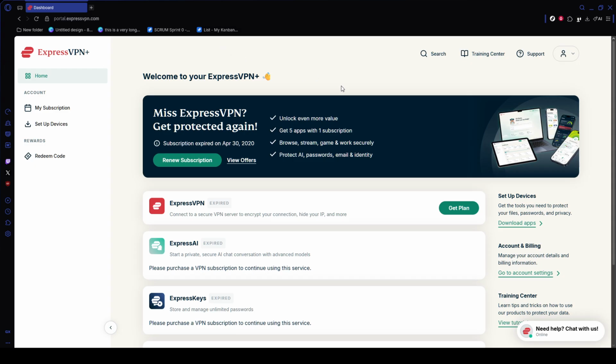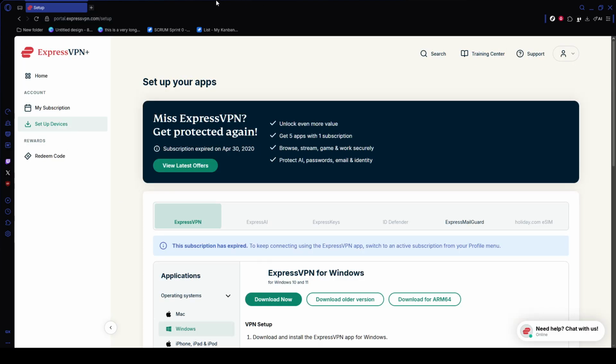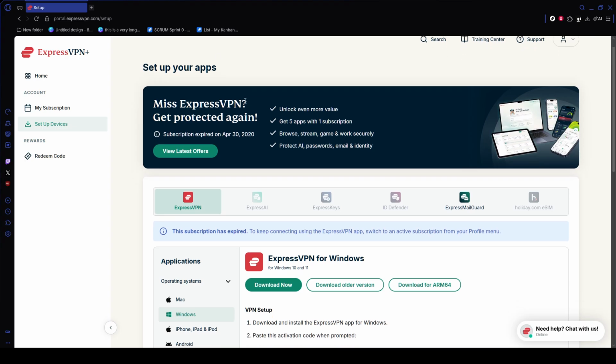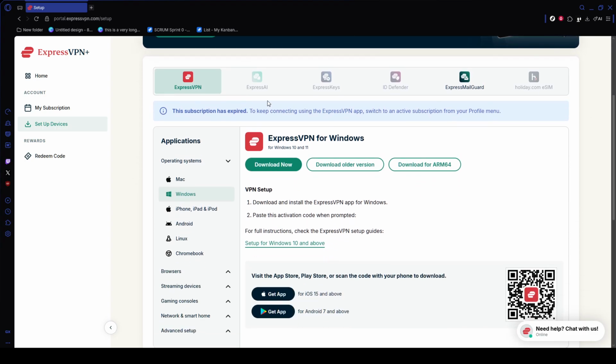Let's start with the ExpressVPN portal. Open your browser and go to the official ExpressVPN sign-in page. Log in with your account credentials, and if you're asked for a 6-digit verification code, complete the multi-factor authentication step. Once you're inside the ExpressVPN Plus dashboard, find the main ExpressVPN section.